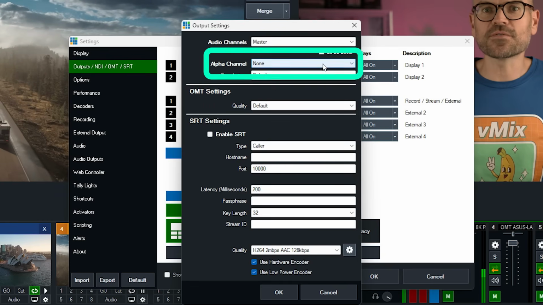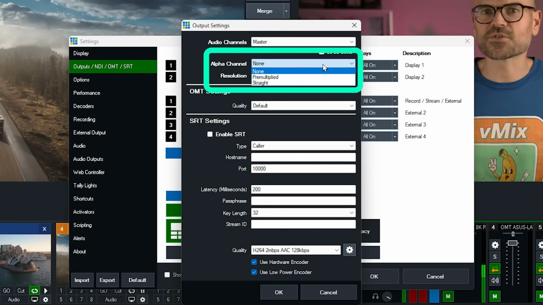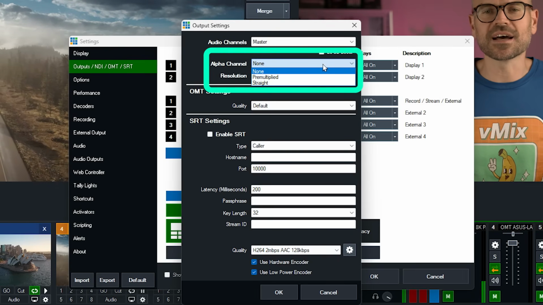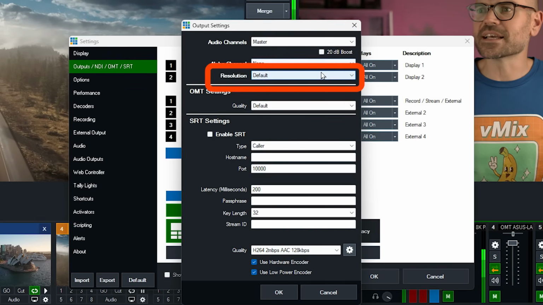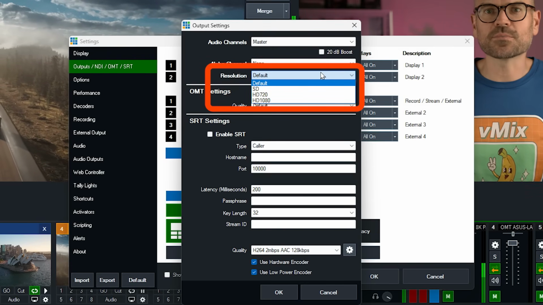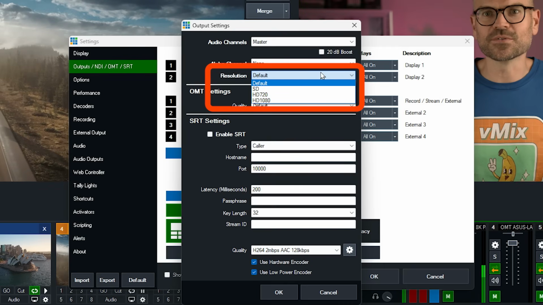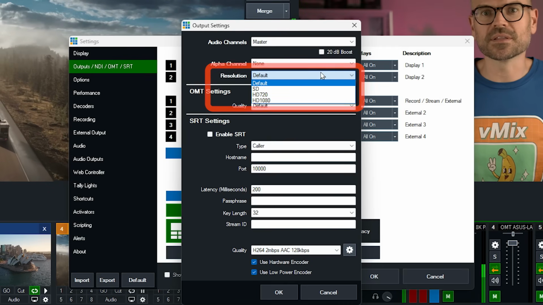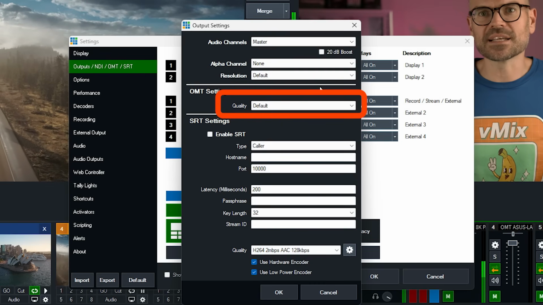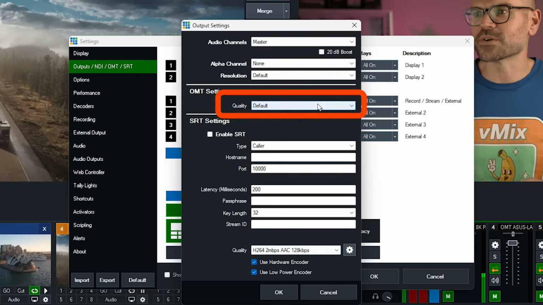Next, we can set the alpha channel to pre-multiplied or straight. This is particularly useful if sending out graphics with transparency to other systems. So provided your background is transparent in vMix, overlaying your content in other applications like OBS is easy. The next setting is the resolution. You can nominate this if you want to downscale your output to match the receiving device's resolution, or if you want to reduce bandwidth. The last setting is a specific OMT setting, and it's the quality that we discussed earlier.